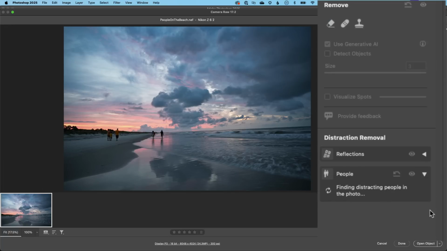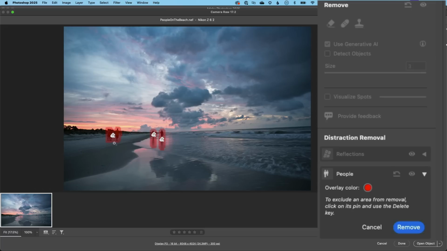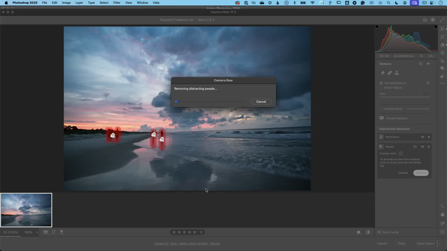So if I click people, it will quickly identify the people in the shot, and I could remove this one, or I could remove these two. If I wanted to keep these two, I could say, nope, keep these, or delete these two selections, and just remove these. But I'm going to go ahead and let it remove all of them. That's why usually people distractions, even in Photoshop, show you what it's going to do first in case you want to make changes. So we'll go ahead and hit remove.